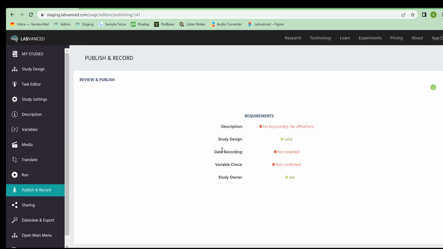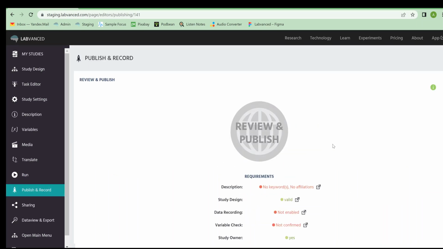Okay? Next up is publish and record. You cannot publish until all of these conditions are green, which means they are valid and met. So this would be having a good description. Your study design needs to be valid. Data recording needs to be enabled. Variables need to be confirmed, and you have to be the study owner. Once those are complete, this button will turn blue and you can click it. And there's a whole separate video for this process as well.